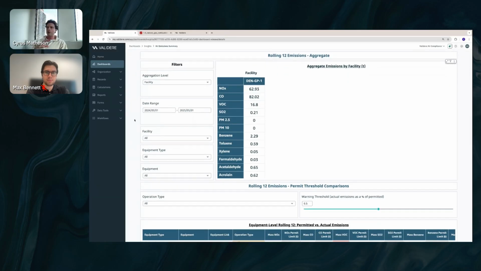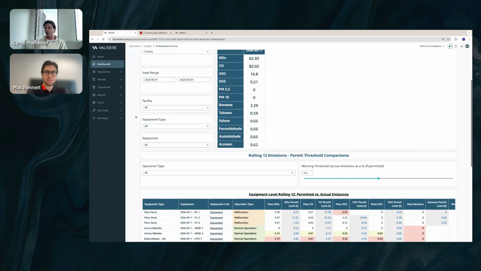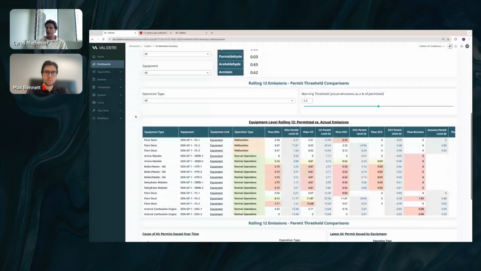Now, in addition to the high-level roll-up, you're also interested in tracking your emissions outputs relative to your actual permit limits. If I scroll a little farther down in this dashboard, I can get a specific breakdown for each of the pieces of equipment where I've run these. What I'm looking at in the second table is, for a given facility, all of the pieces of equipment that have had permit limits uploaded for them, along with the corresponding emissions calculations for the primary pollutant categories.